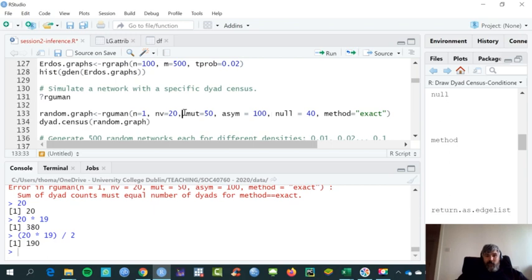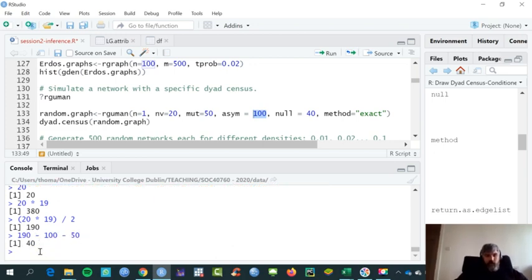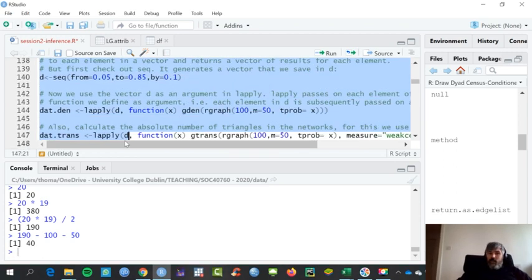Now I specify that 50 of those should be mutual. So for 50 pairs of nodes, there should be a tie from A to B and from B to A. And I say 100 other ones should be where one node sends a tie to the other, but not the other way around. So 100 plus 50 is 150. How many are left? Well, 190 minus 100 minus 50 leaves 40 dyads that need to be null dyads. That's where this number comes from. So you can calculate all these things in a straightforward way.